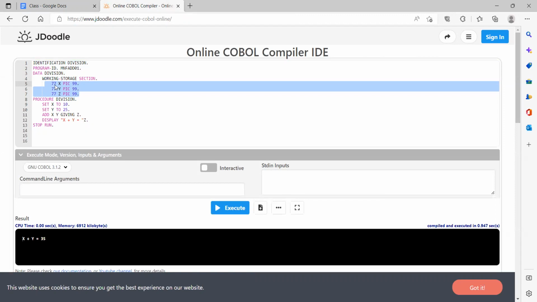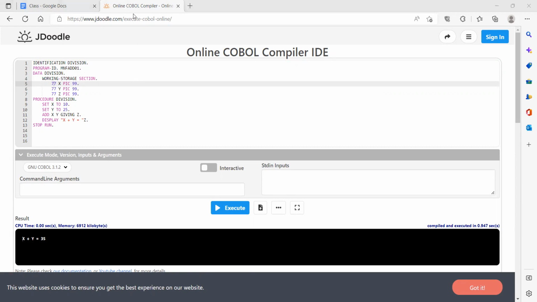What does the 77 represent, Sunil, basically? Can you tell me? Yes, Satish. What is this 77 level number? Just a moment. Pardon? Just a moment, Satish.